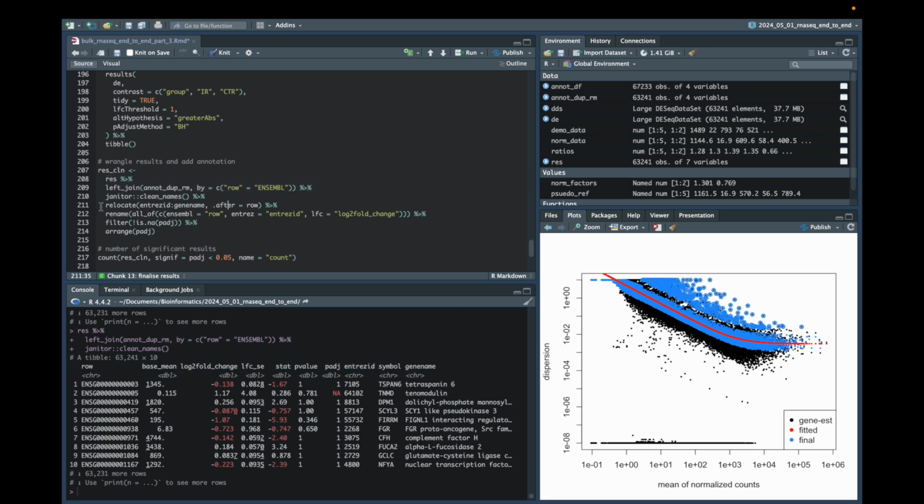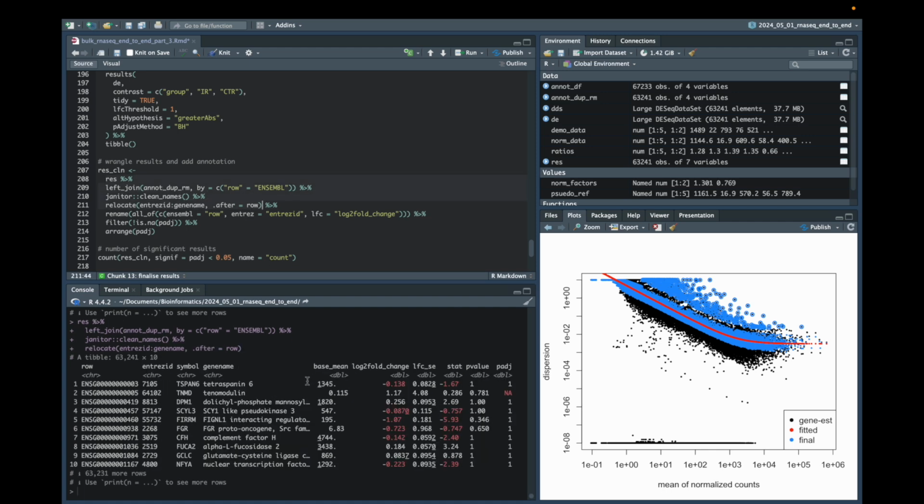And then what I'm doing is I'm just moving a few of the variables. So I'm moving the entree ID, symbol and gene name variables to after this variable, which is currently called row. So that's what this line does. So if we run all of that, we can see that we've got the same output, but now these three columns, rather than being at the end of the data frame, are now in variables 2, 3 and 4.